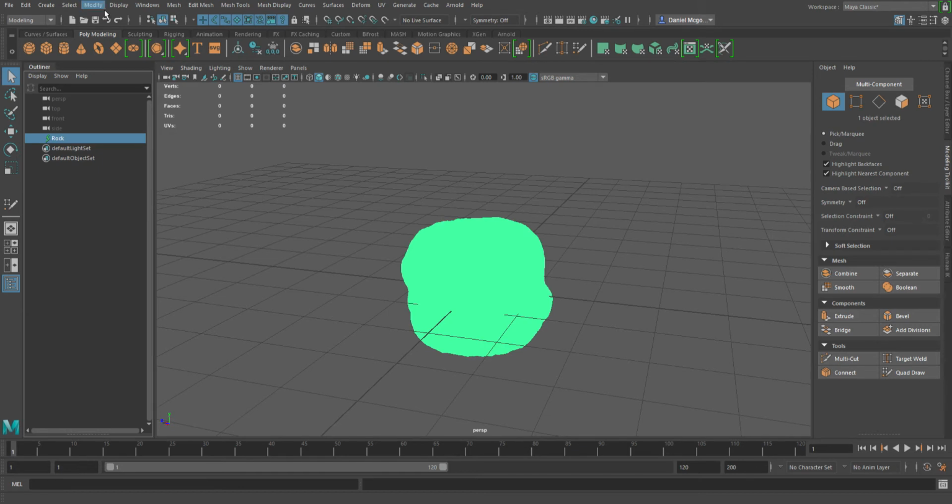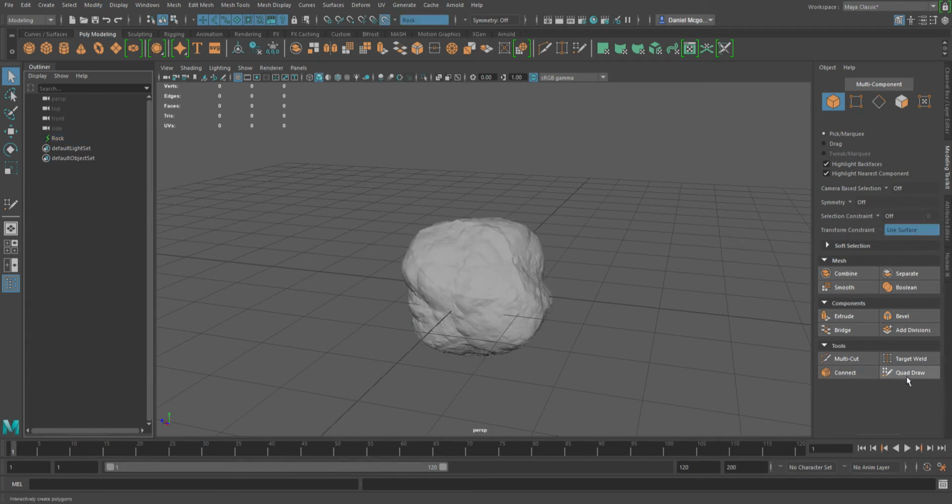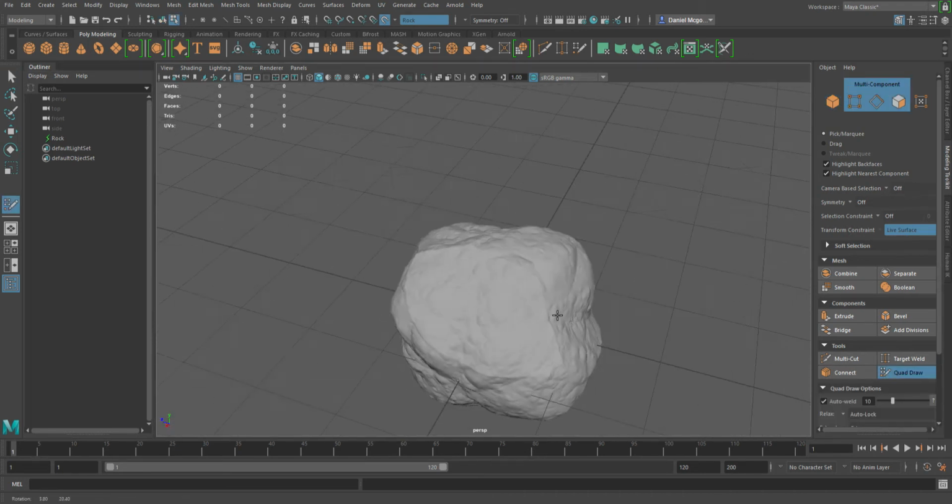So, to actually make our retopology, we're going to basically draw on top of the mesh itself. And to do this, we're going to have to make it live. And that's just Modify, Make Live. And so now we can start drawing with our quad tool.